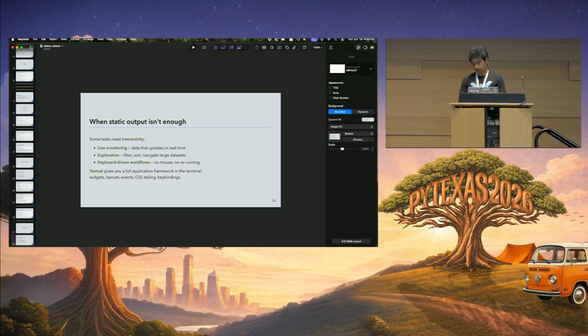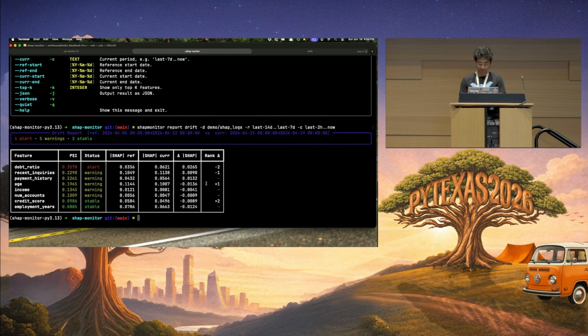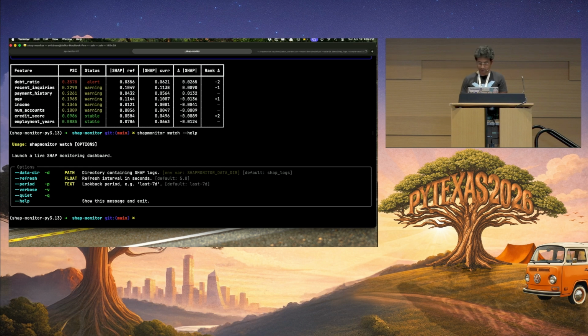So here again, okay. So let's say this is our watch command, basically. Watch, I'm going to see what is going on here. And okay, SHAP monitor. I'm going to do watch demo shap logs.